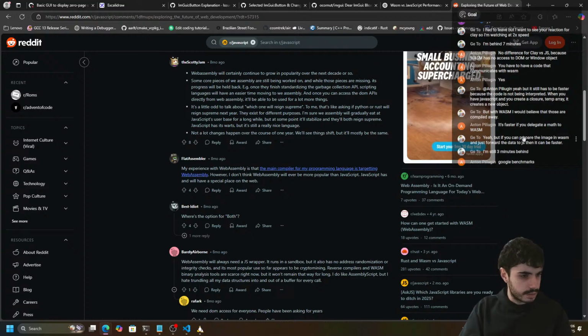It's faster if you delegate a map to WASM. Yeah, but you can prepare the image in WASM and just forward the data to JS, then it can be faster. I'm still 3 minutes behind Google benchmarks.